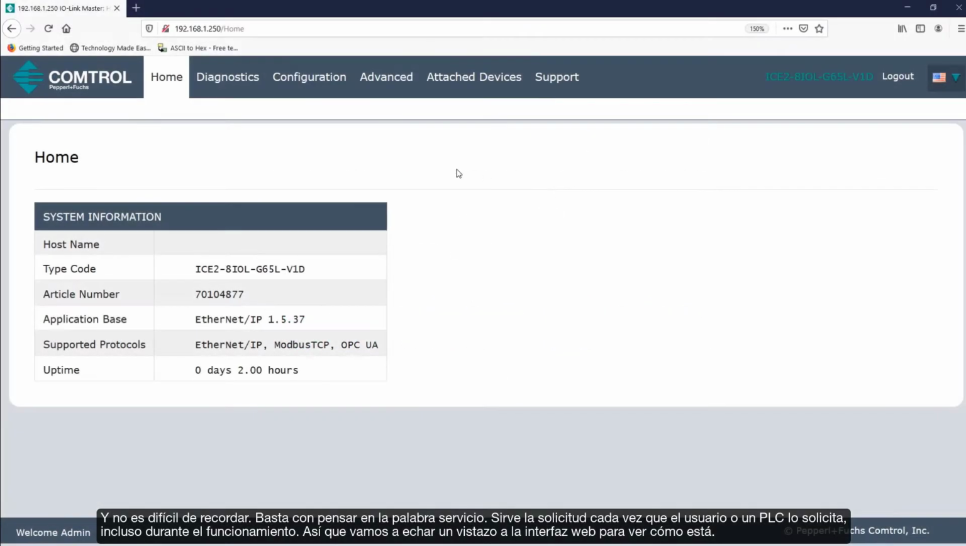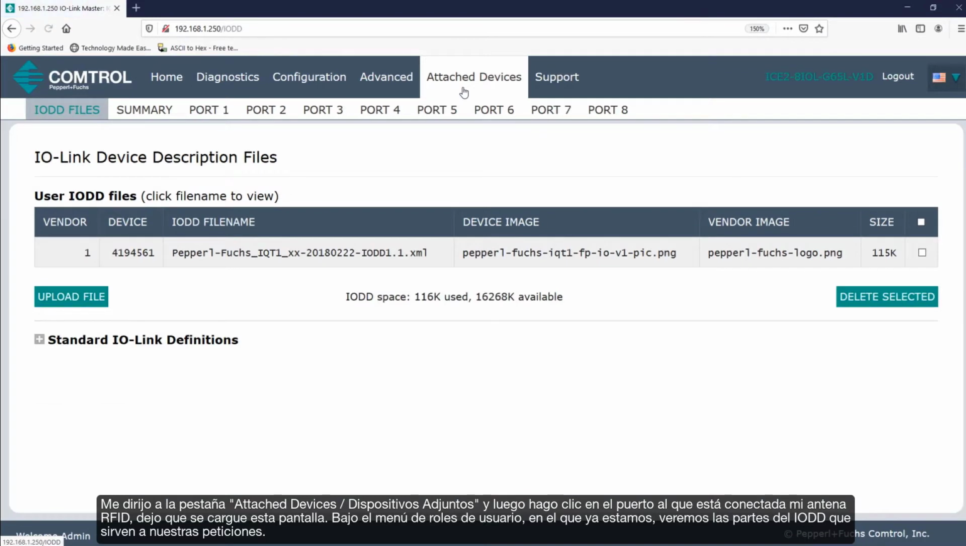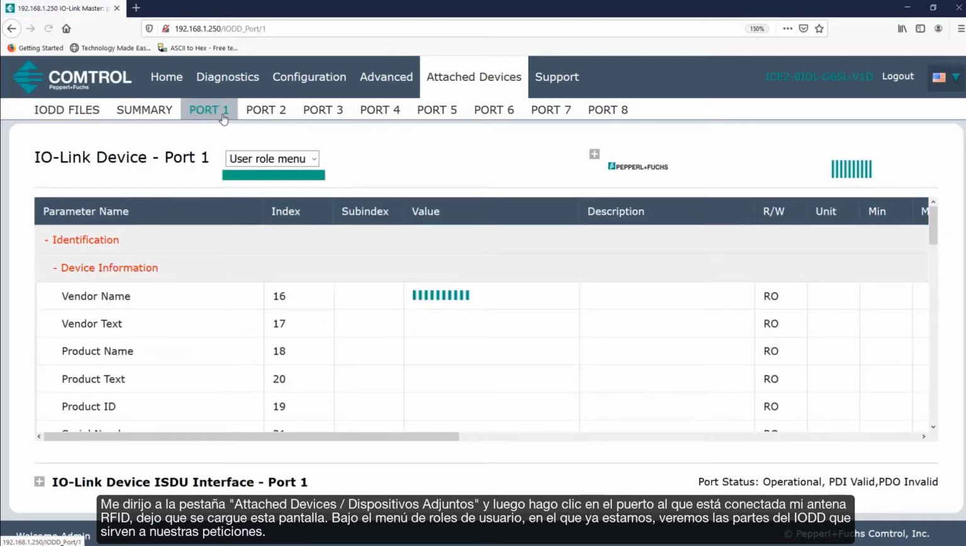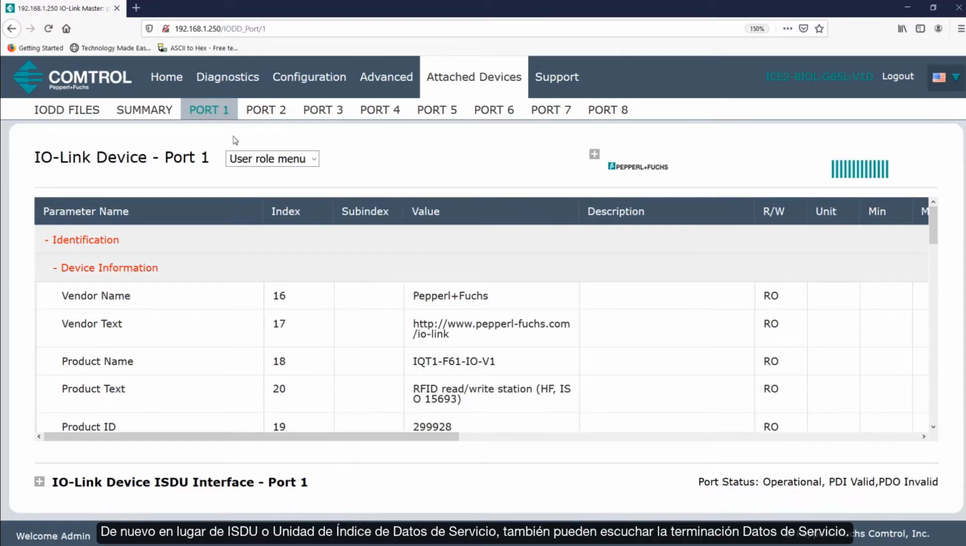So let's take a look at the web interface to see what this looks like. I go over to the Attached Devices tab, and then I click on the port my RFID head is attached to. And I'll let this screen load. Under the user role menu, which we're already on, we'll see the portions of the IODD which serve our requests. Again, instead of ISDU or Index Service Data Units, you may also hear the word service data.